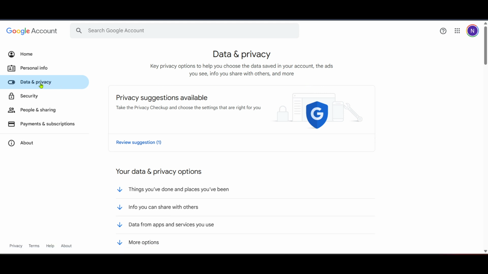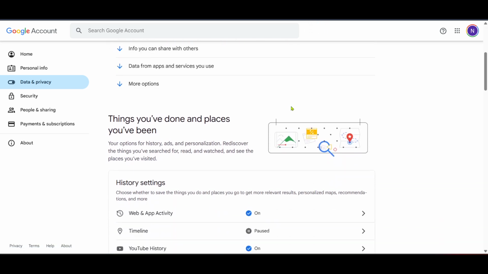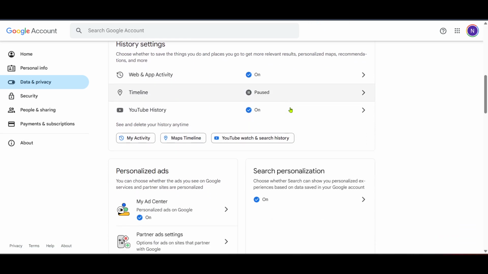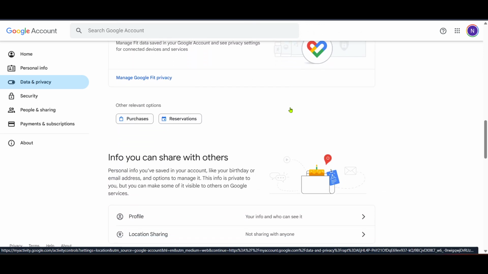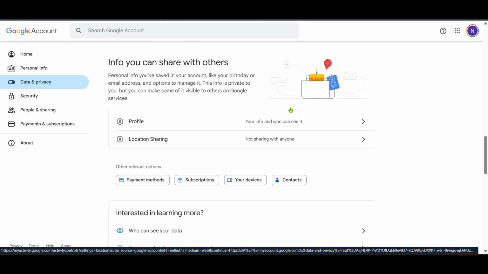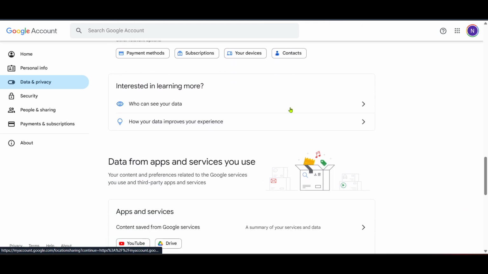Next, you'll want to look for a tab or section named Data and Privacy. Depending on your device or browser, its location might vary slightly, but you should find it alongside other options like Security and People and Sharing. Click on Data and Privacy to reveal a new set of options related to what Google knows about you and how that information is used. From this section, we need to move ahead to the final step.